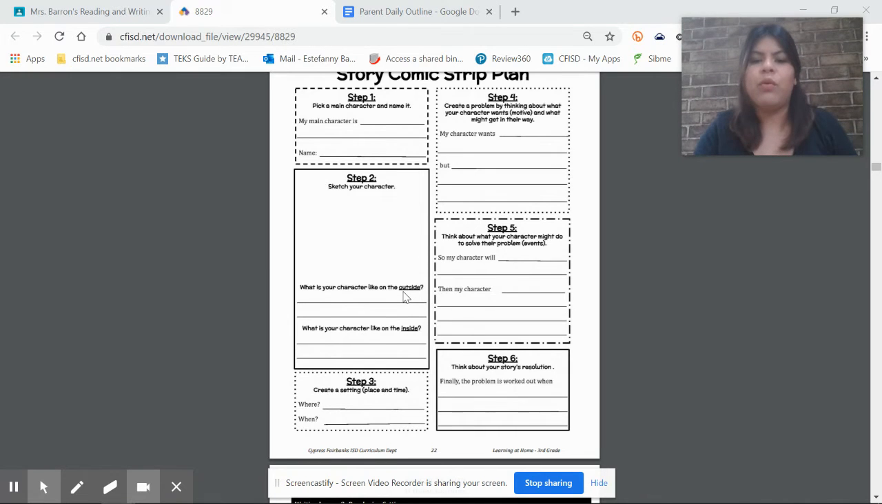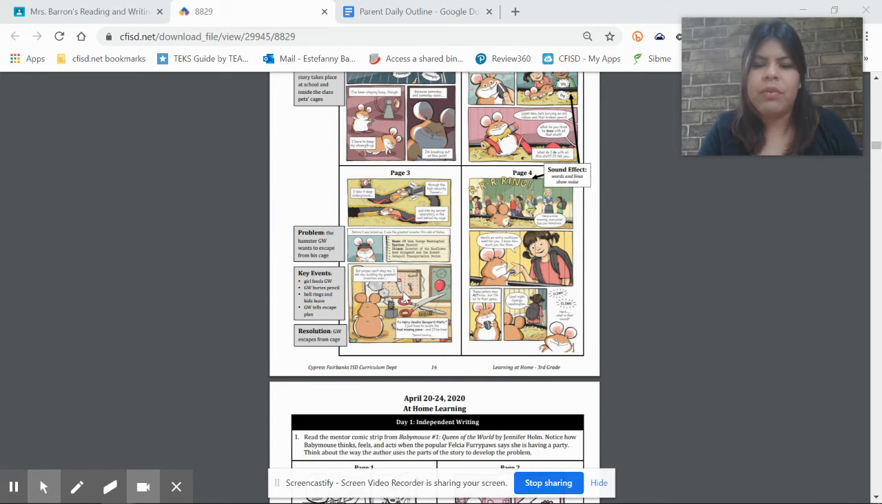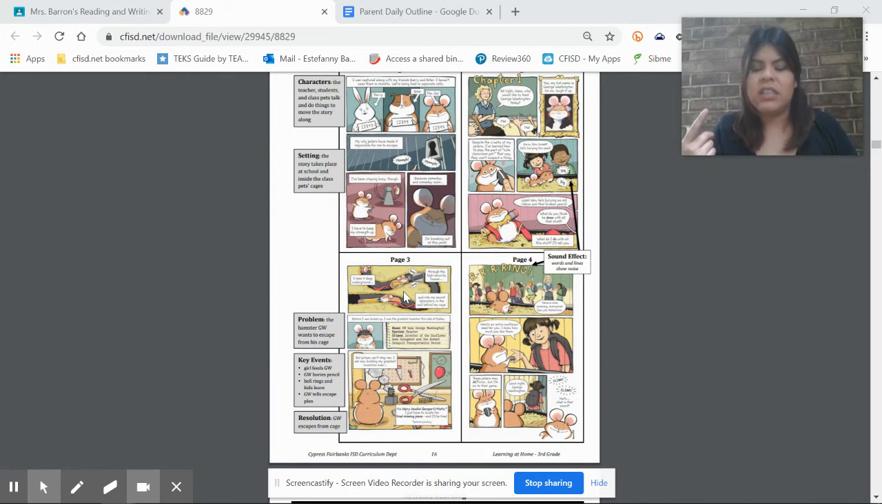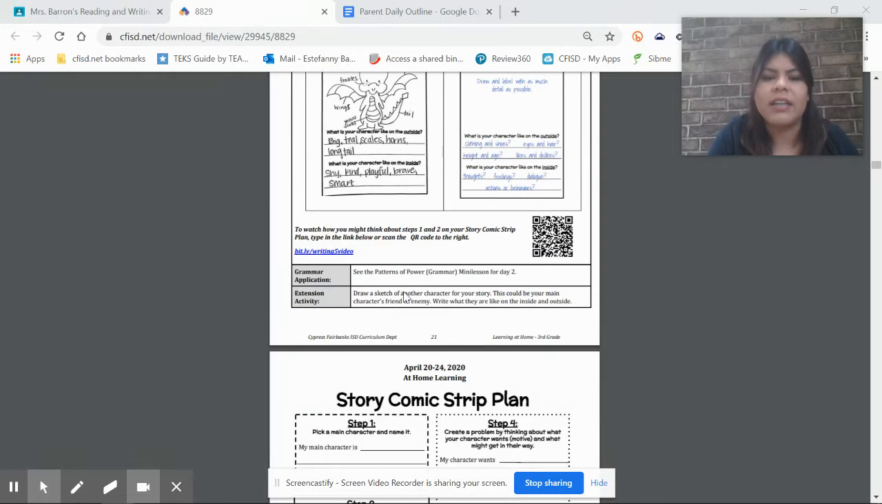For example, we can describe GW as a fluffy hamster with big ears. That's how we can describe him physically. That's how he looks on the outside.